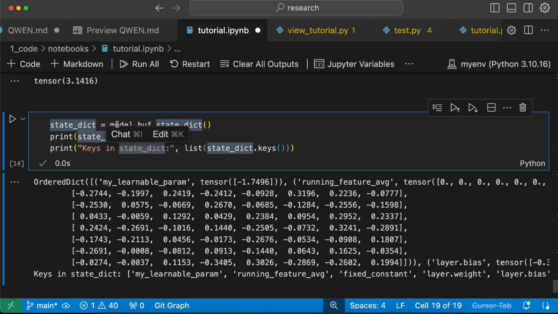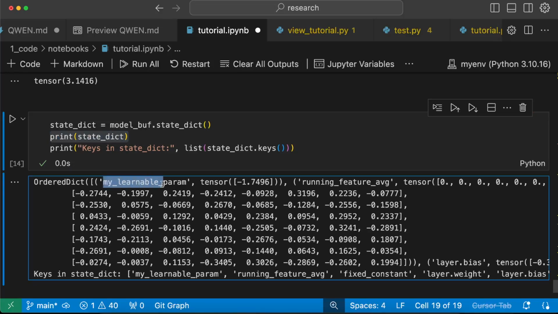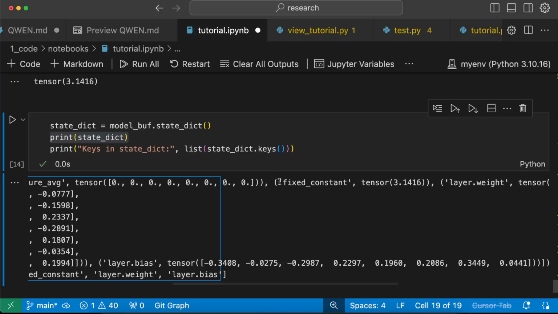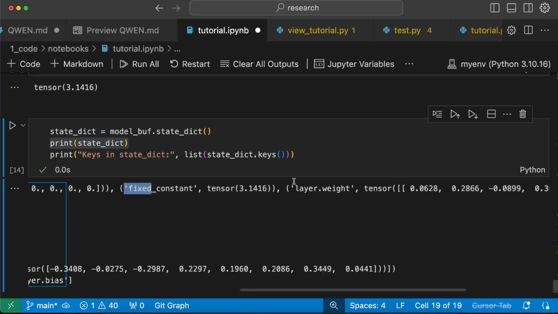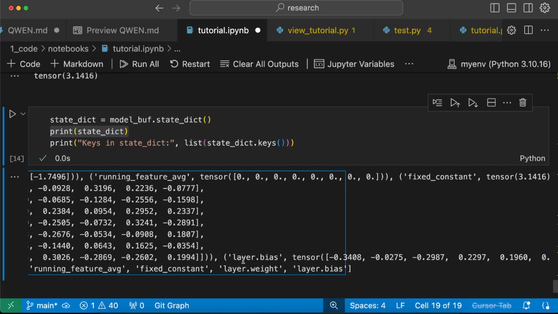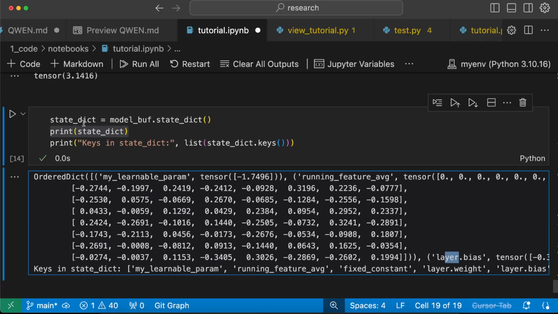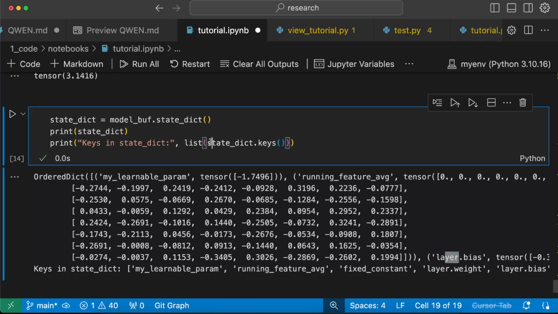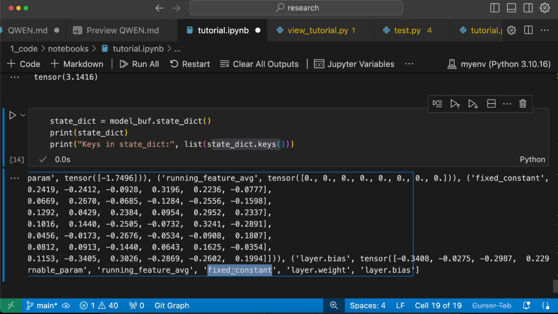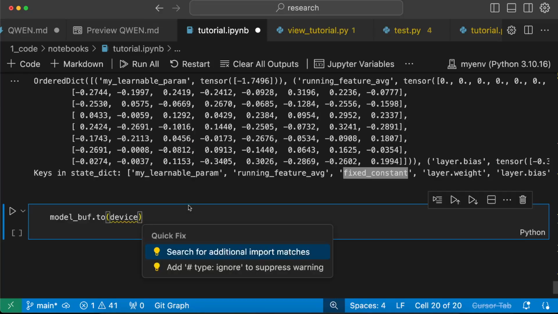State dictionary is model_buff.state_dict(). And if I print it, we will get all of these variables, tensors that are saved. So fixed constant. And we also have my learnable. So we have learnable and non-learnable bias here. And then we will just print all of the keys in this dictionary. So my learnable parameter, running feature average, fixed, and this guy and this guy.